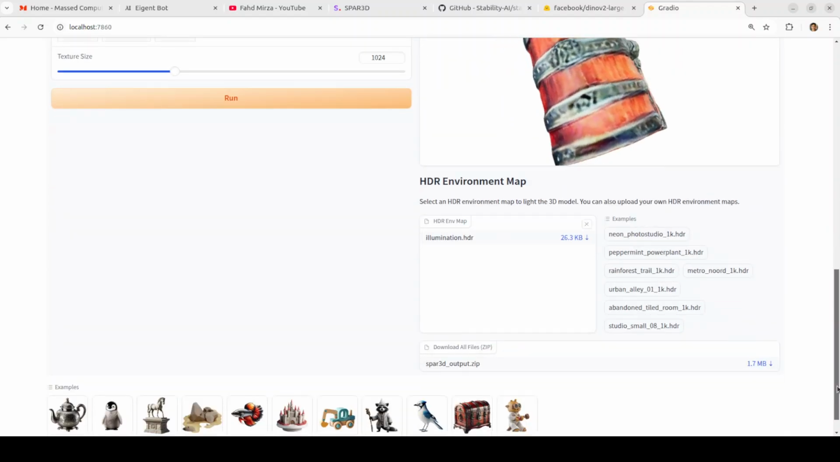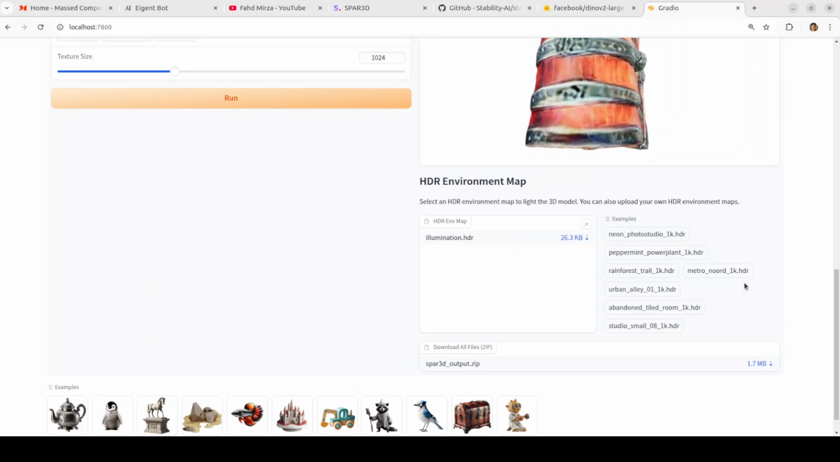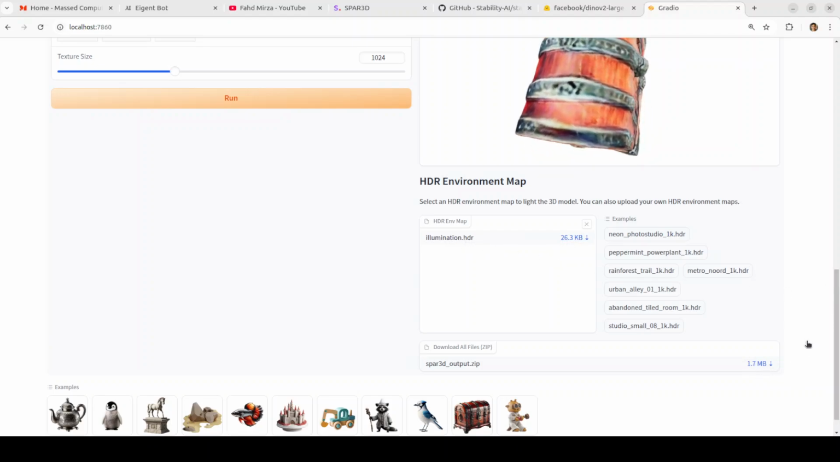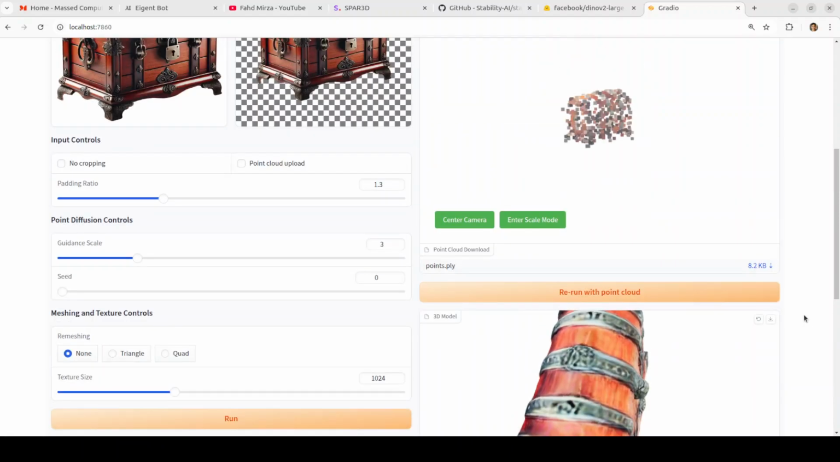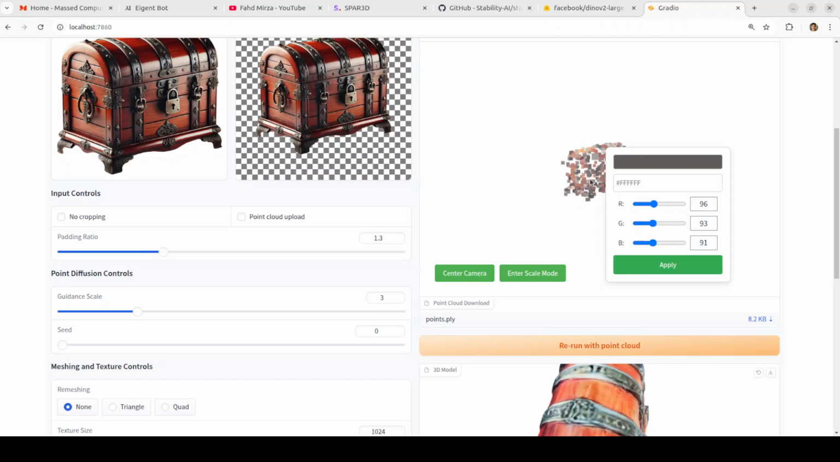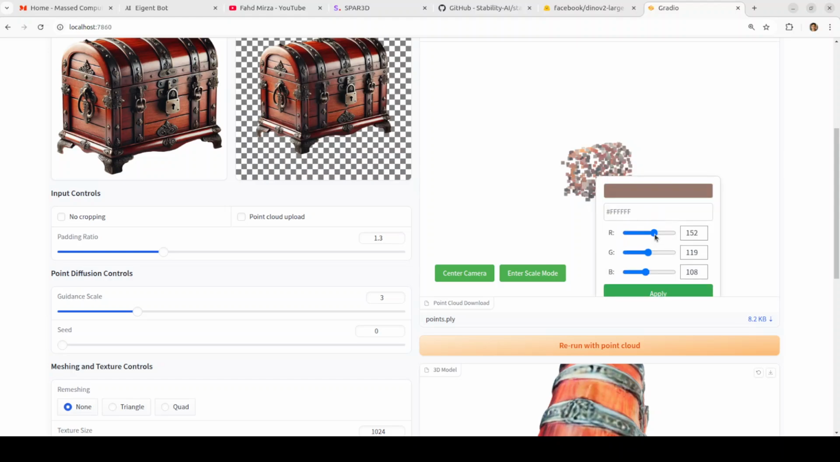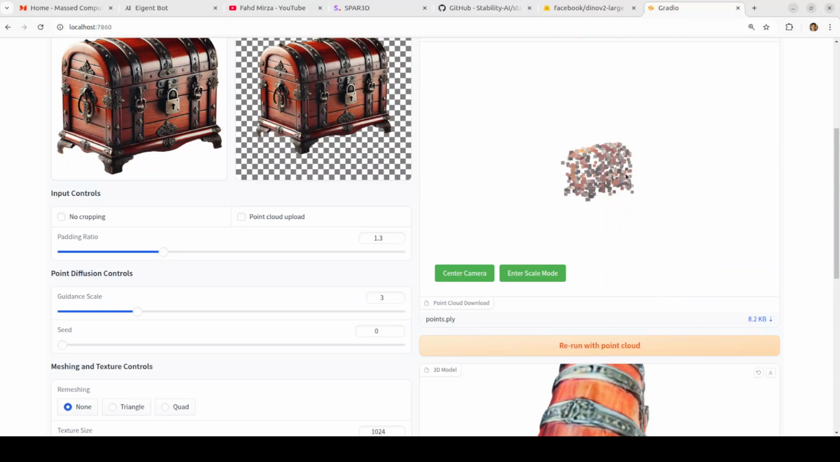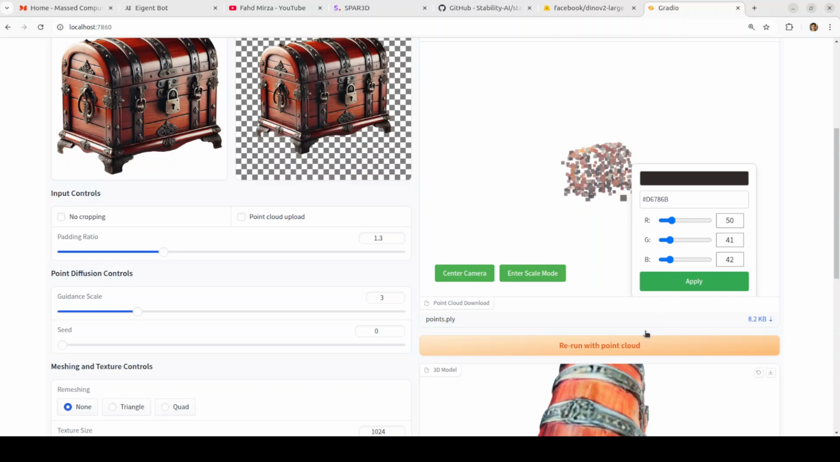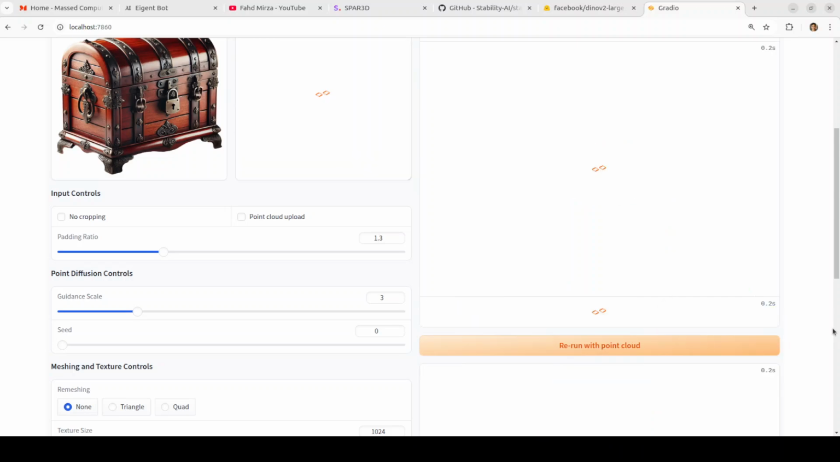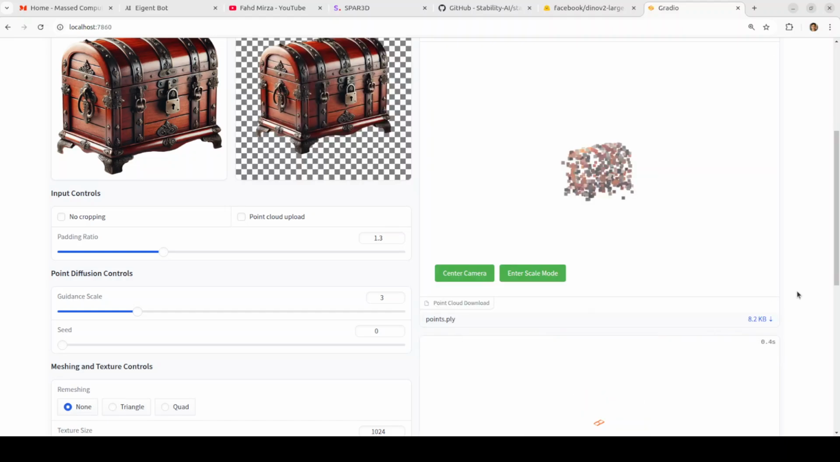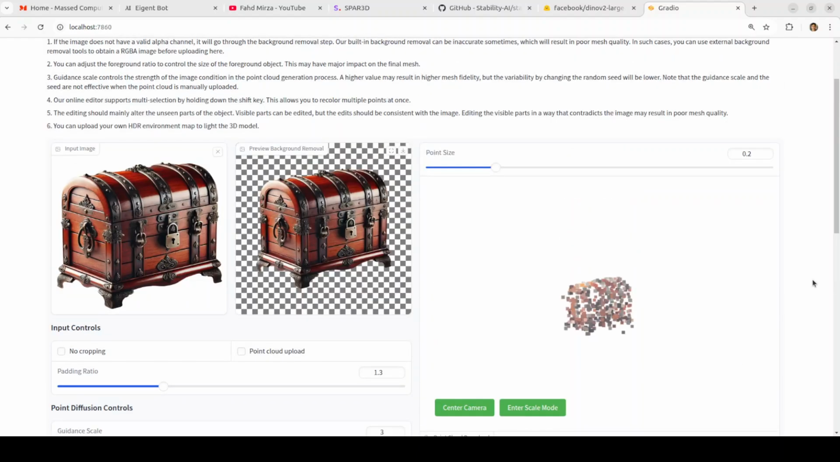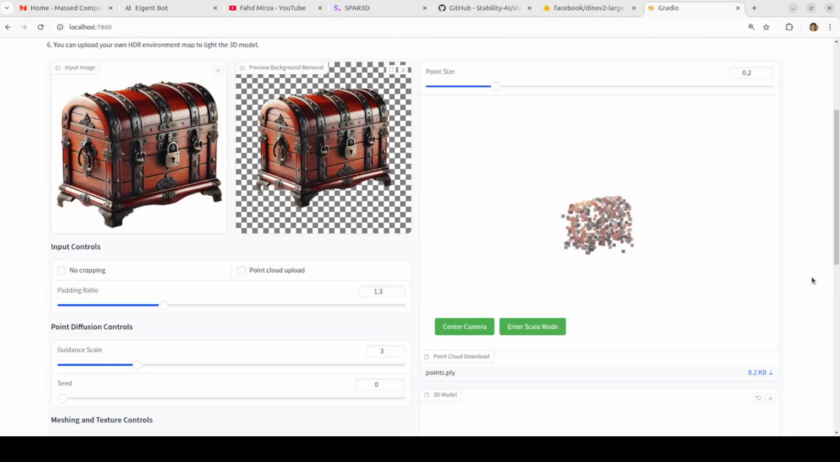And then you can also get the map, which is an HDR file, which you can use anywhere you like. And then it's a zip format too. Now you see that I have just made some changes here and there. Maybe I'll just randomly apply, and then rerun with the point cloud, as I mentioned earlier in the intro. There you go. So there is another one with more greenish stuff, as you can see at the top. Good, very nice. So real good stuff.